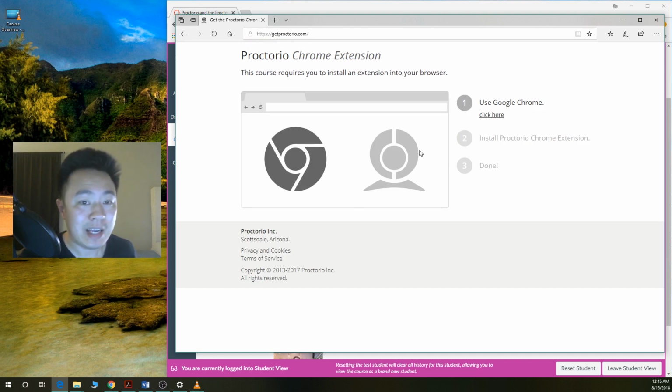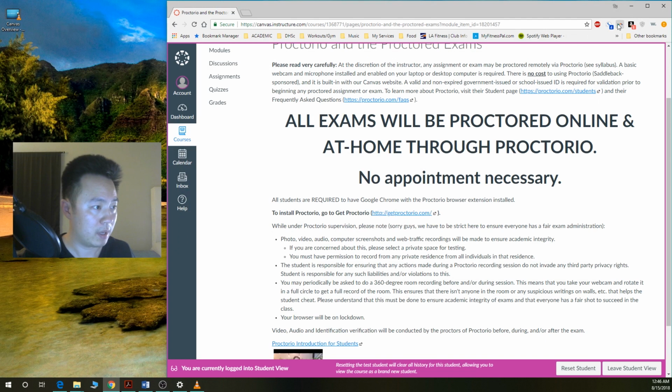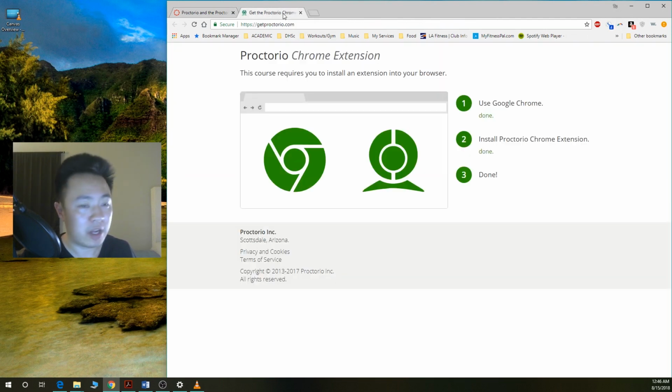And as you can see, step 1 says use Google Chrome. It's going to say this course requires you to install an extension into your browser and you need Google Chrome. And there's going to be a link that says click here. So you'll click that and follow the instructions to install Google Chrome. Once you have Google Chrome installed and you click on that link again, it's going to say done. And then the next step is going to say install the Proctorio Chrome extension.